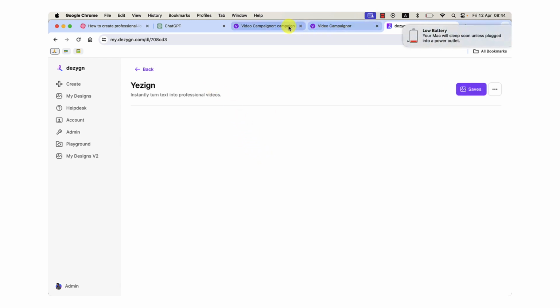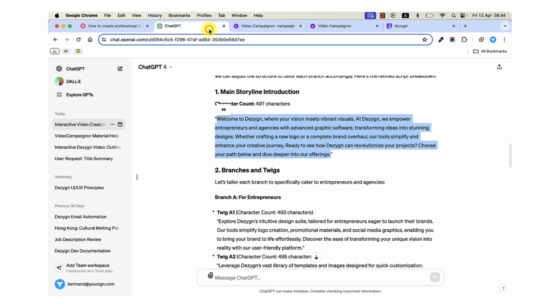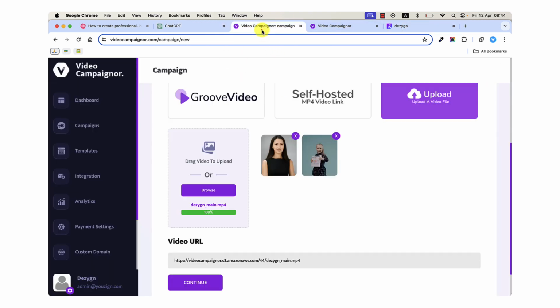So just give it a second to load. I'm on low battery, but that should be fine, I believe. Yeah, just give it a second to load.